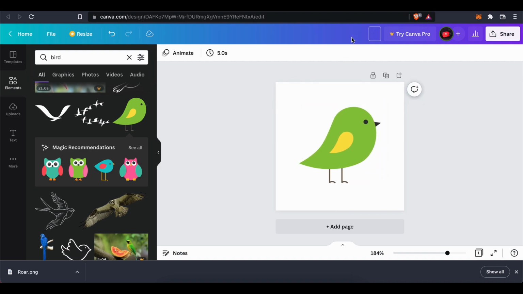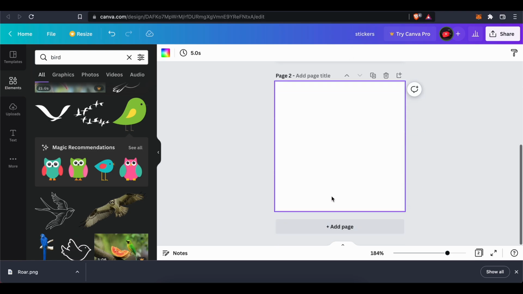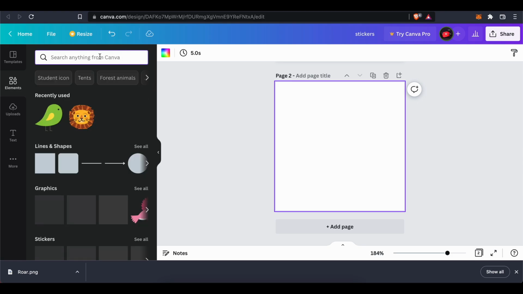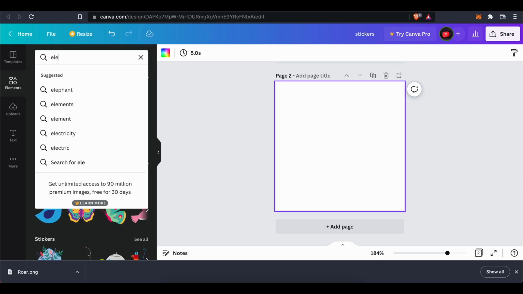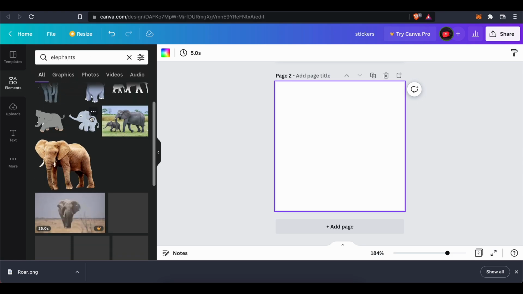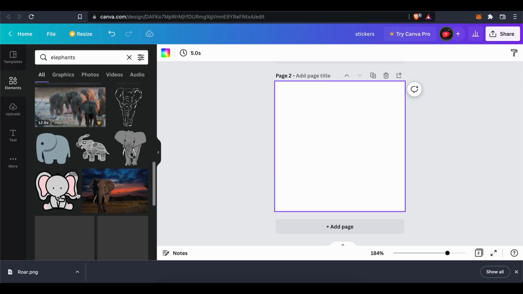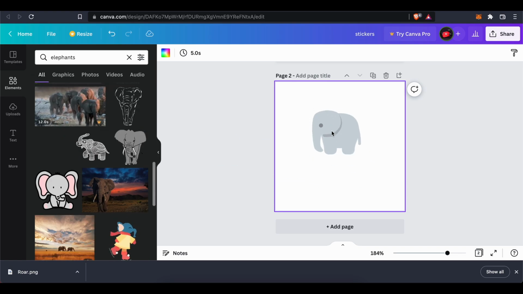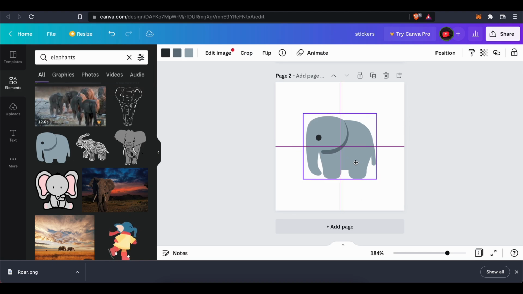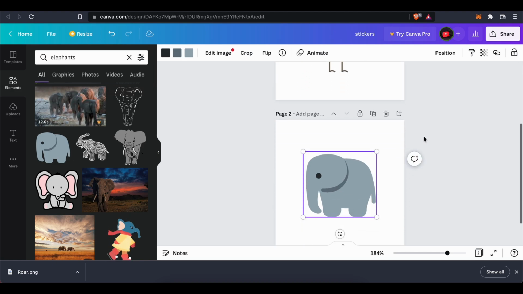Okay, so now I'm gonna name this stickers. And then I can click on add page down here. And then go ahead and add a second sticker, maybe elephant. And use maybe this one. So when you do it like this, you can download all of them at once.